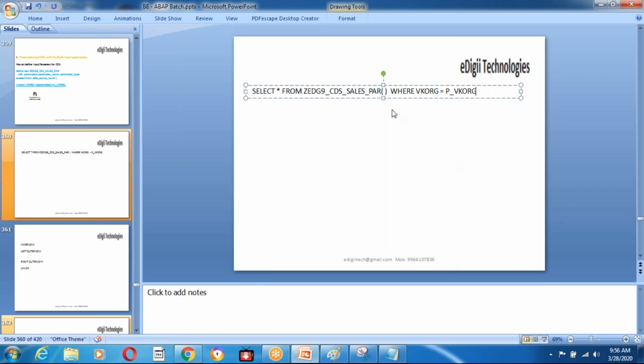You should put inside the parentheses IM_VKORG, which is a parameter inside the CDS, equal to @P_VKORG. This is the new way of writing the code. If you write it in the WHERE condition, it doesn't work. So this is the consumption of your parameterized CDS from ABAP programs.